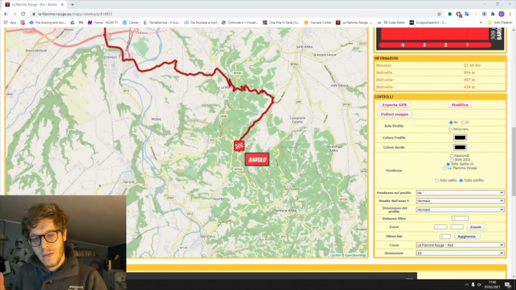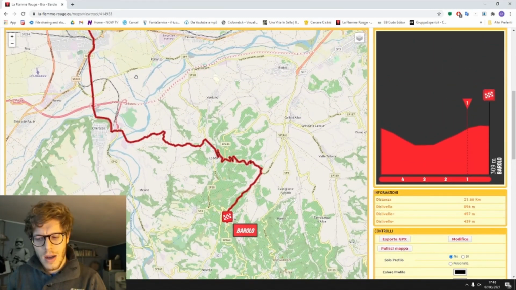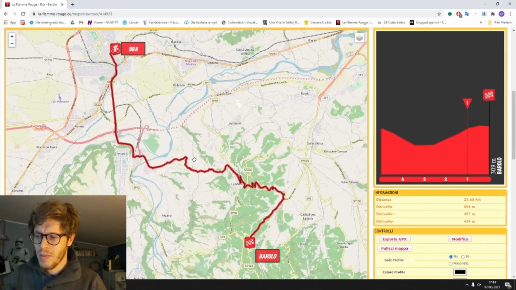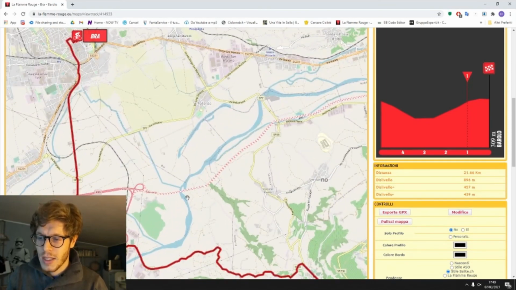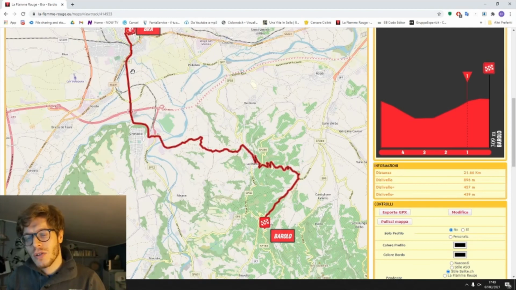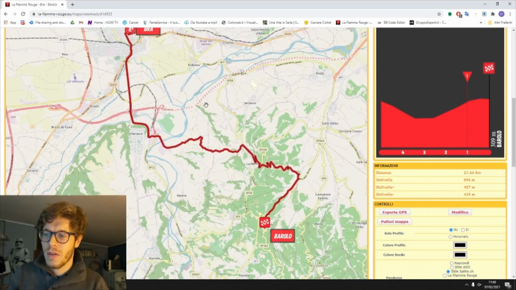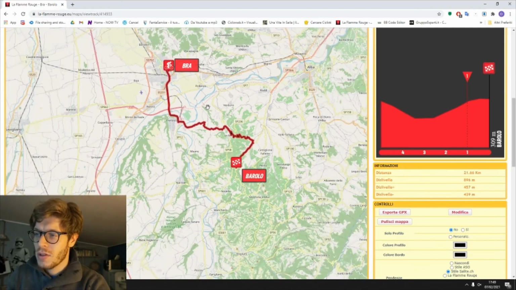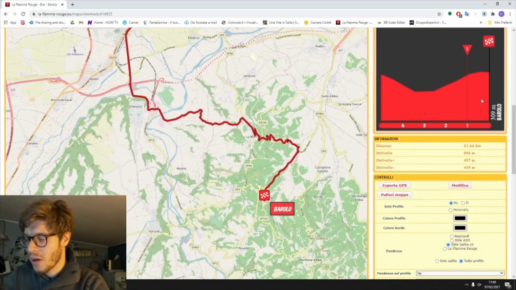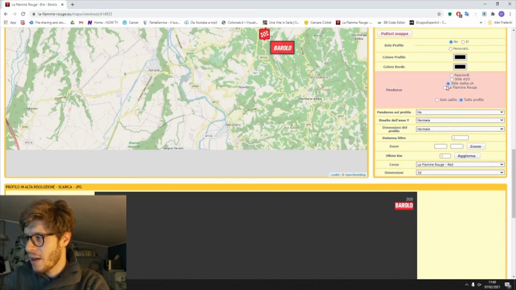So we start from the point we left last time. First of all, you remember we were creating a stage going from Bra to Barolo in Piemonte. We decided to create a stage in this area because there are small hills, there is a nice river to create in 3D, and the towns are nice and not so difficult to create, a good point for a beginner. So let's start. As you remember, I used La Flamme Rouge to import the GPX and to see the profile.